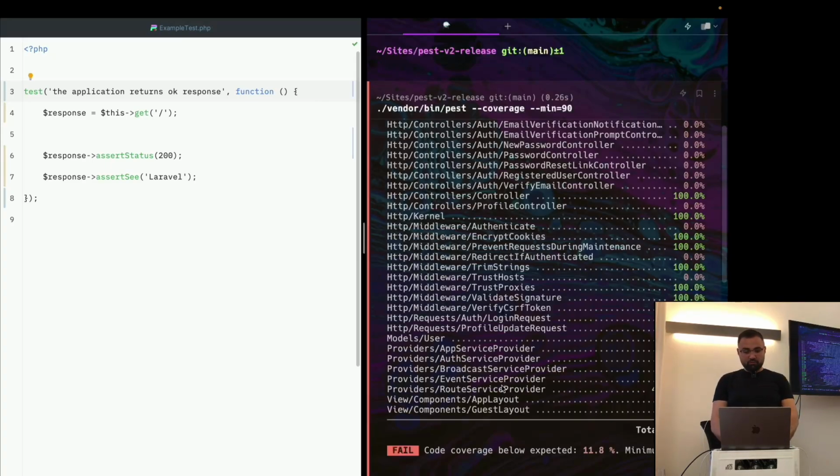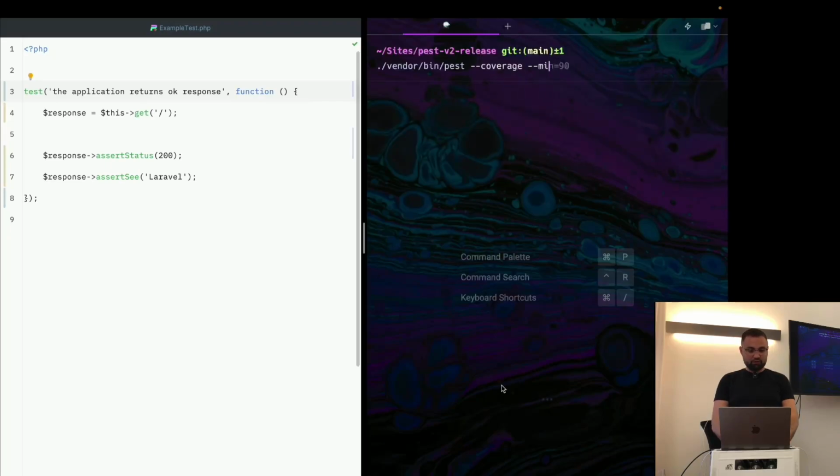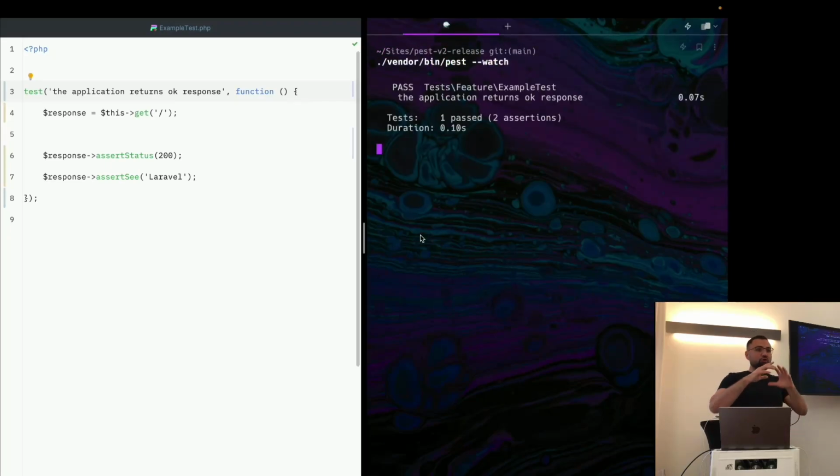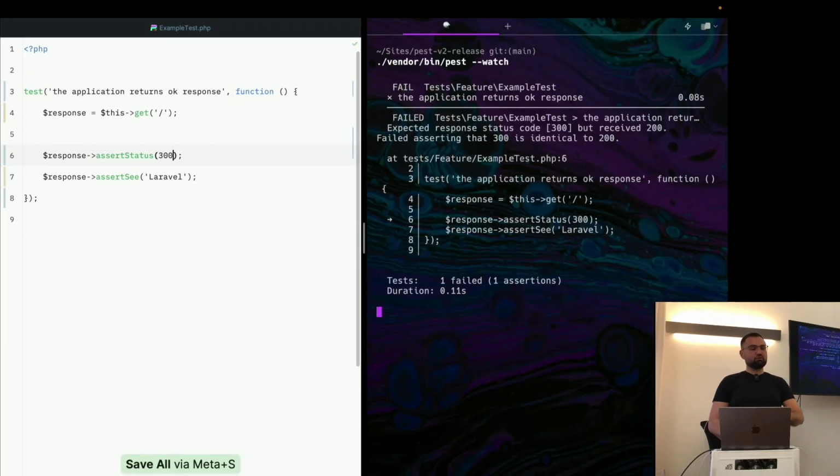One other nice feature is that we have a watch flag now. The watch flag looks into your Pest files, into your PHP files, and is always looking if something has changed. So if you change something, like here to 300, you will see the test is now automatically running. Failed asserting that 300 is identical to 200. Or if you change this to 400, it will always refresh.